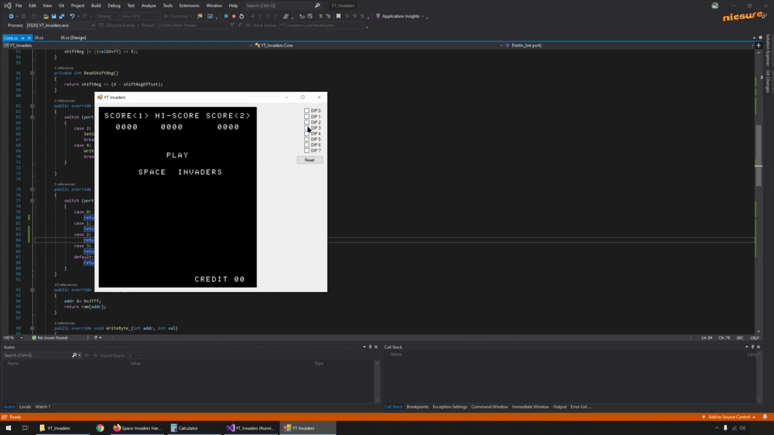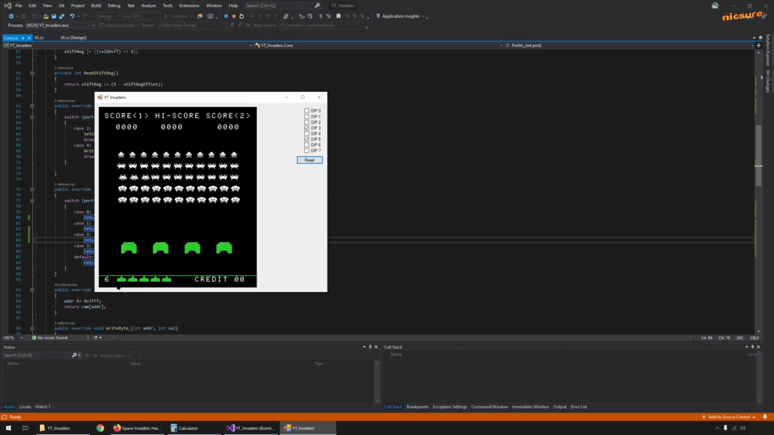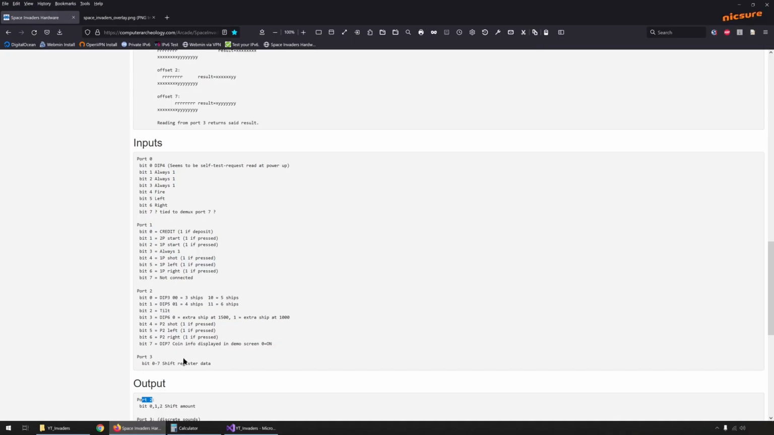Let's put dip 3 and dip 5 on and see if we get more ships. Yep, there we go. Buttload of ships. Okay, so dip switch is set. All we need to do now is implement buttons. Well, we need to implement buttons and sound.